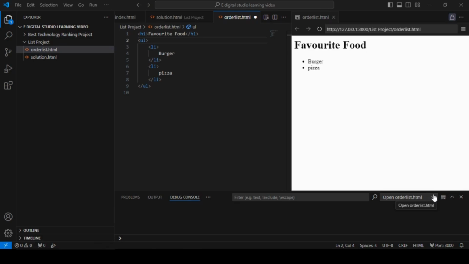Let's start with the unordered list. In an unordered list, the output is not in sequence form. Here you can see I have created an HTML page of my favorite food list. To create this kind of HTML page, we have to write the unordered list tag. Within the unordered list tag, we have to write the list tag. Within the list tag, we have to write content. For now, I have written burger and pizza as my content.